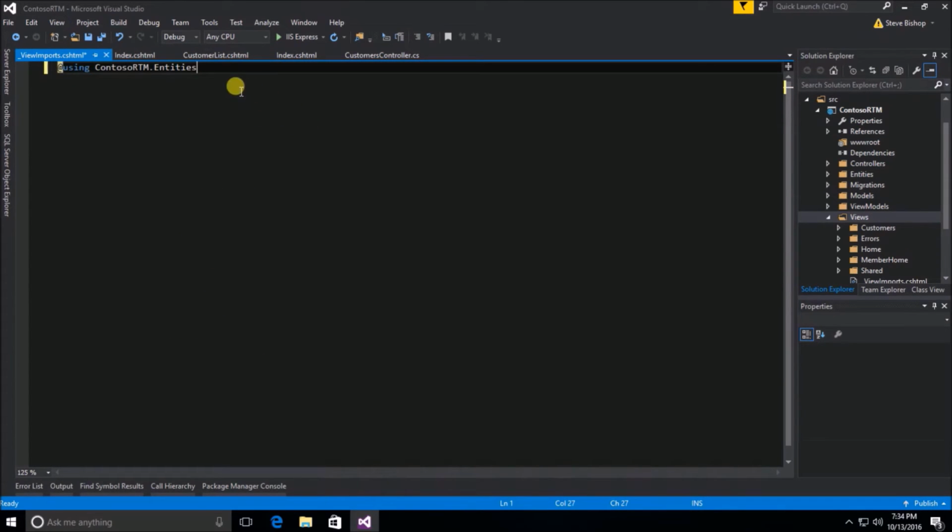Now I don't need a semicolon or anything like that because this is a Razor directive. It is not C# code. So it is smart enough to determine that this is a namespace and that's all it is, and I don't need that semicolon. So let's go ahead and save that.